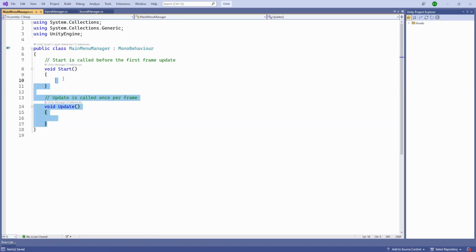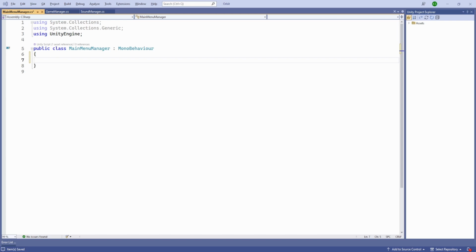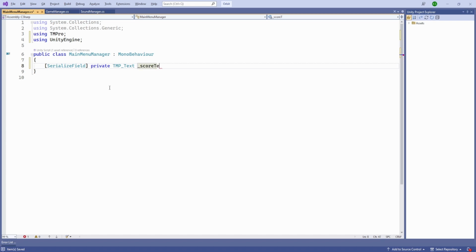As you can see, it is currently empty right now, and what we are going to need is a SerializeField and private TMP_Text, and the first text we are going to need is our score text. And similarly, the next text is going to be our high score text, and one more text is going to be the new best text. There is no need for score.